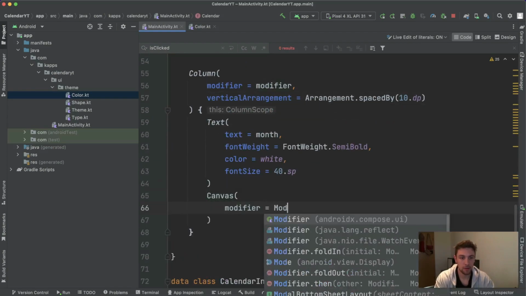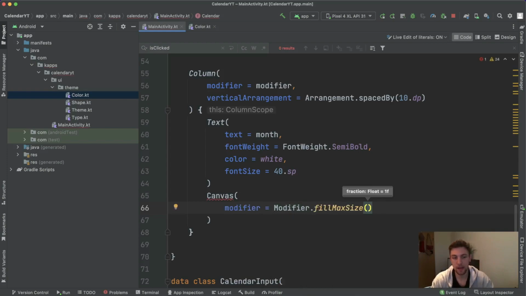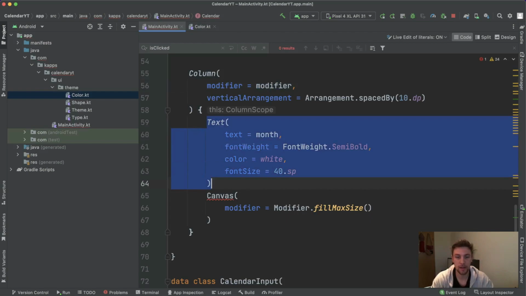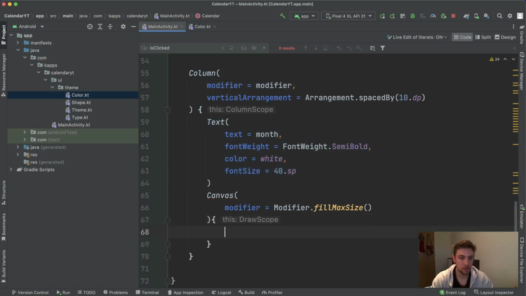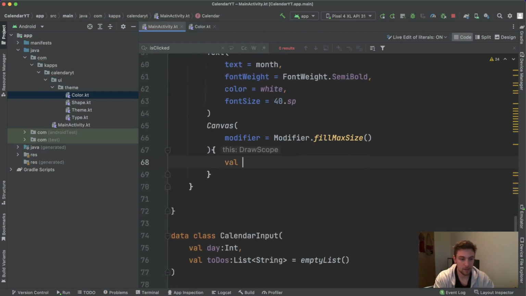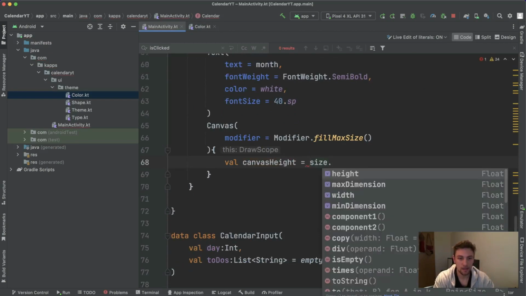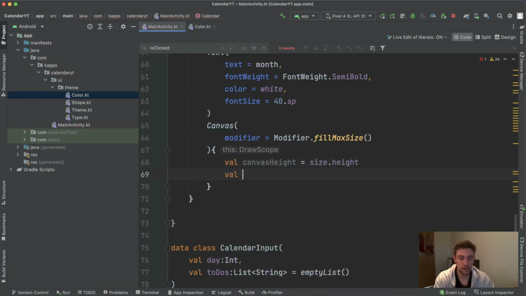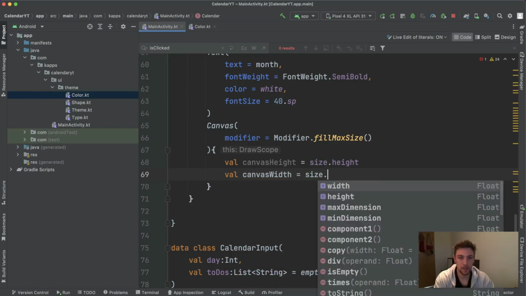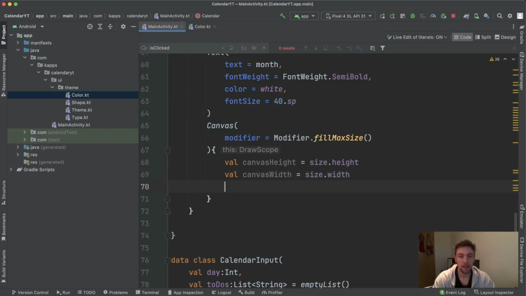The modifier will be modifier.fillMaxSize, so the canvas will expand to the whole width, and it will be as high as this modifier here minus the height of this text composable. Then we can open the draw scope, and first we need the canvas height for calculations later. The size.height will give us the canvas height. Then we will have the canvas width, which we will get from size.width.